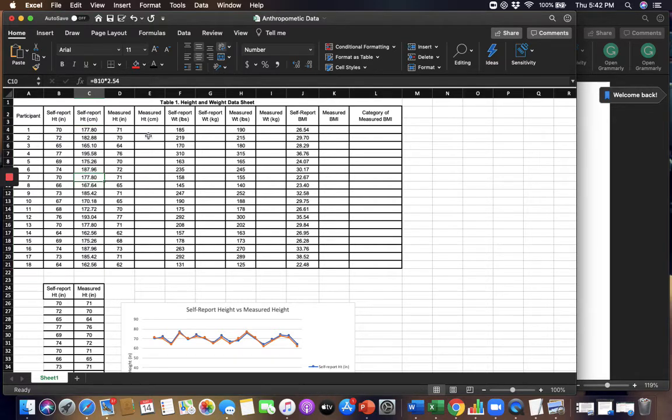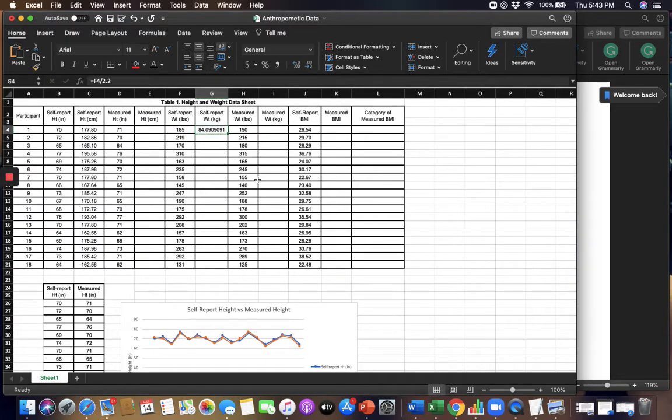All right. So you are going to do the same thing for the measured height in centimeters here, and the self-report weight in kilograms. But just as a reminder, you are going to do a different calculation here. We are going to take the weight in pounds and divide by 2.2. So we're going to click the cursor on the box, equals. Our cell name here is F4, and we want to convert weight in pounds to weight in kilograms. So we're going to divide by 2.2. Press enter. That gives us our weight in kilograms.